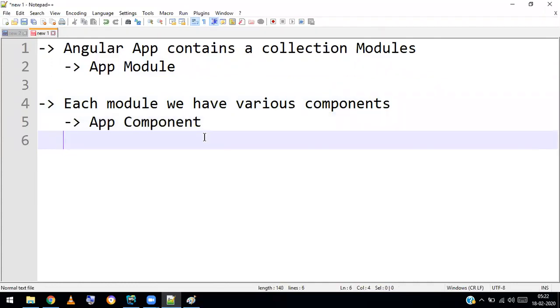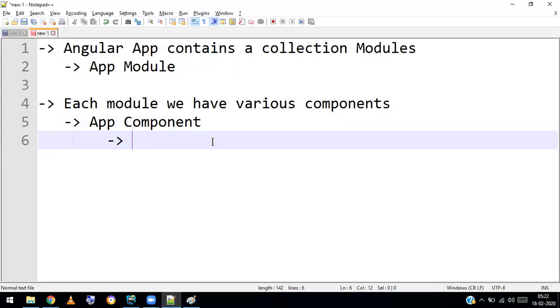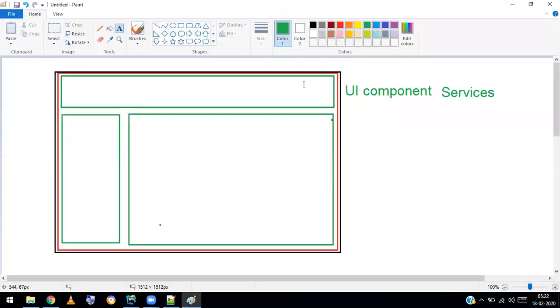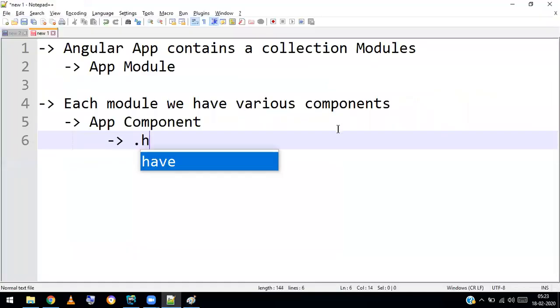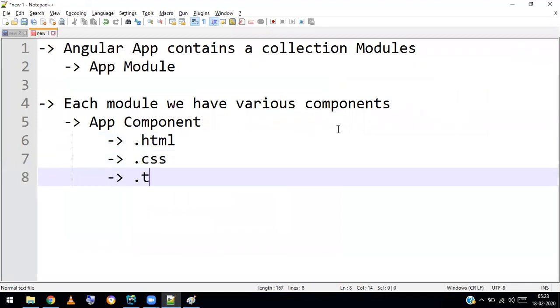Let's take the app component. A UI component means designing a part of the UI. Let's take a navbar as a UI. To develop a navbar, what do we require? We need one HTML, one CSS, and one TypeScript file. These three files are required, so for every component we have three files.